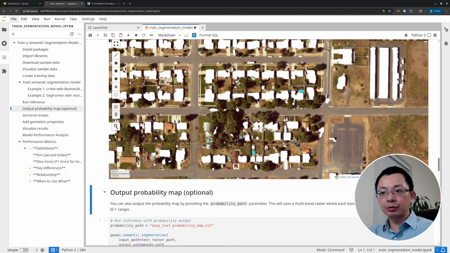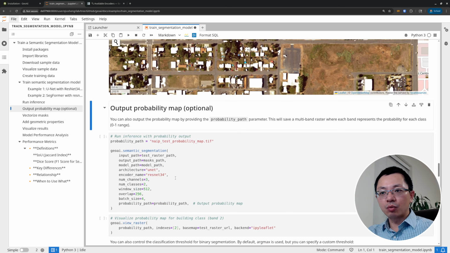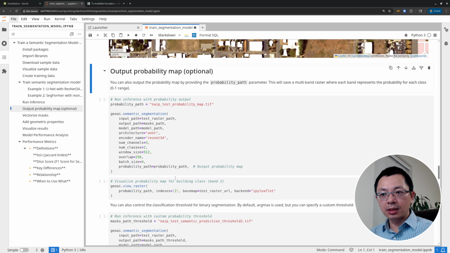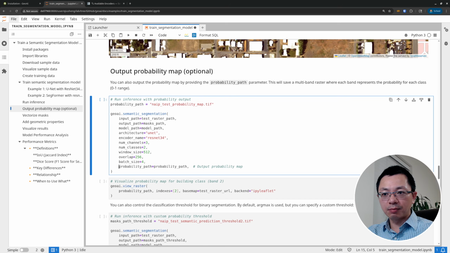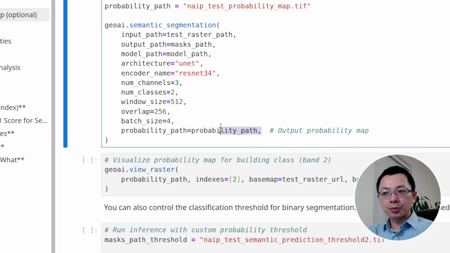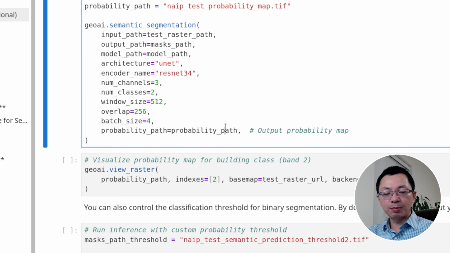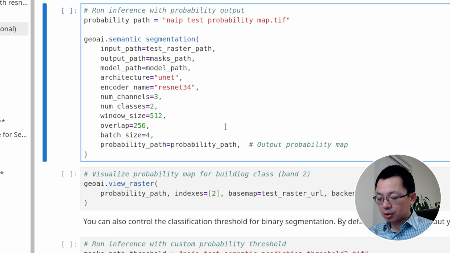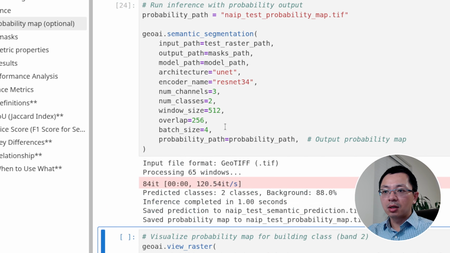So this is a binary mask. But sometimes you might want to look at the probability, and this is very common in deep learning because you want to adjust the threshold so you can see how confident the model is about the detection. If that's what you want, you can specify the parameter called probability path. So this one is optional, it's not required. If you don't specify it, it's going to output just one single raster. So as you can see, we can output the probability.